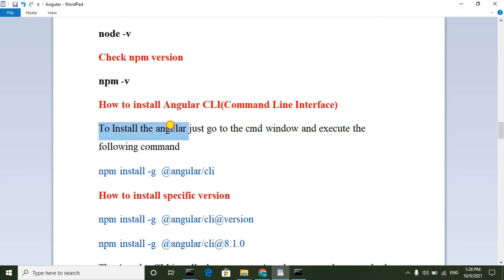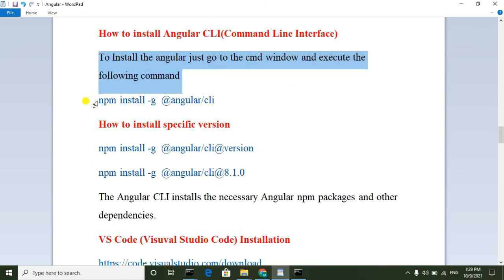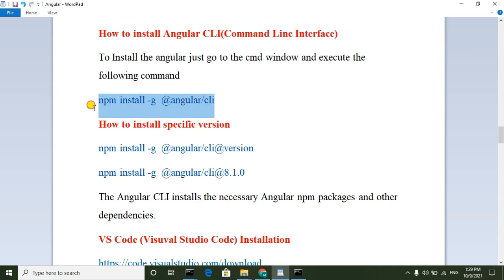To install the Angular CLI, just go to the command window and execute the following command. So this is the command: npm install -g @angular/cli. This is the command to install. Here npm is the command, install, and -g means globally install the Angular CLI.